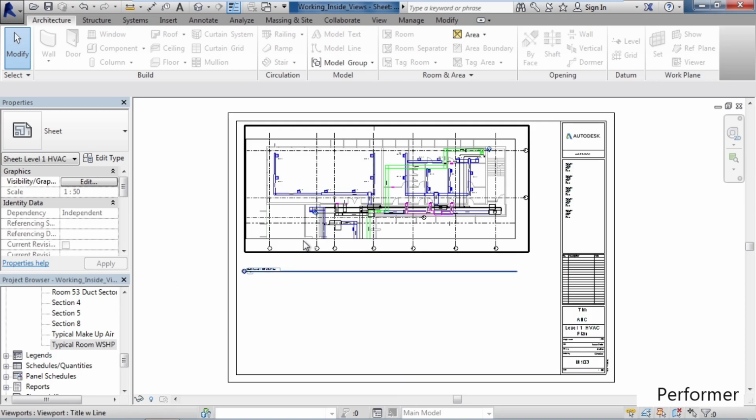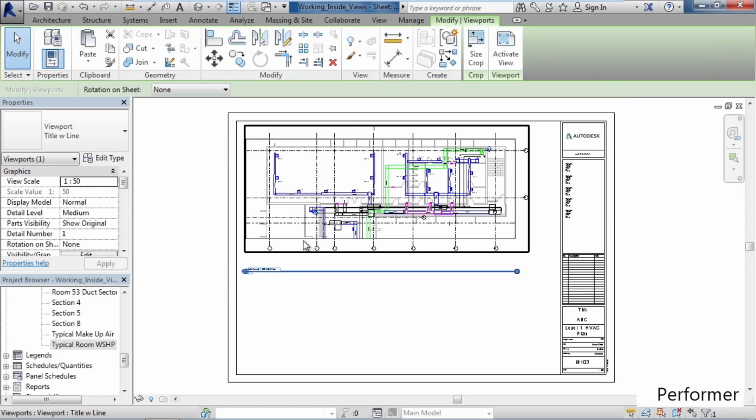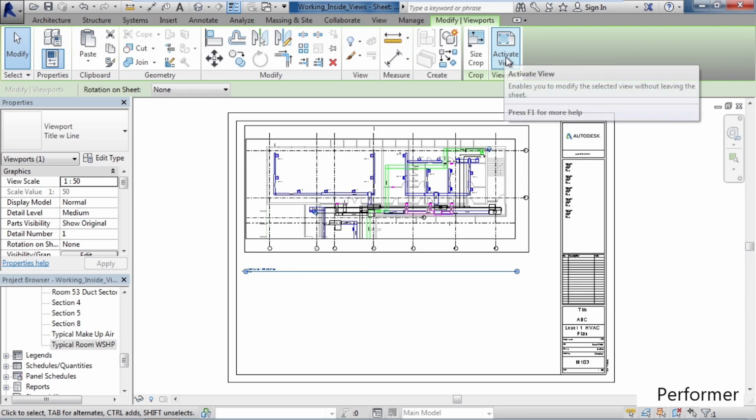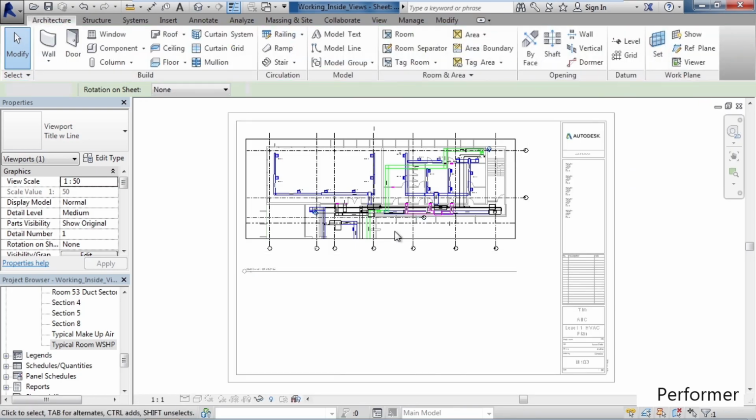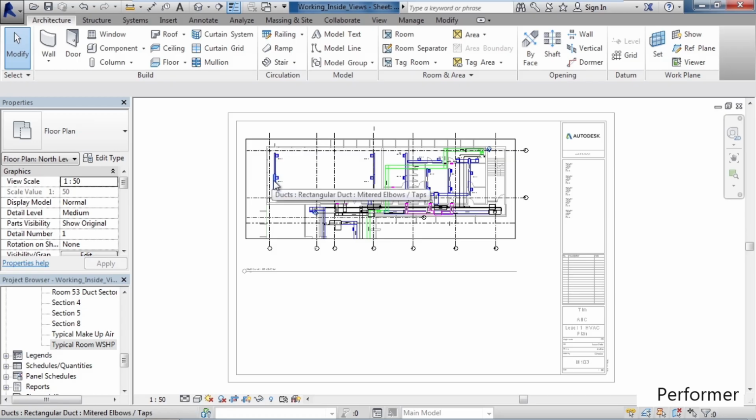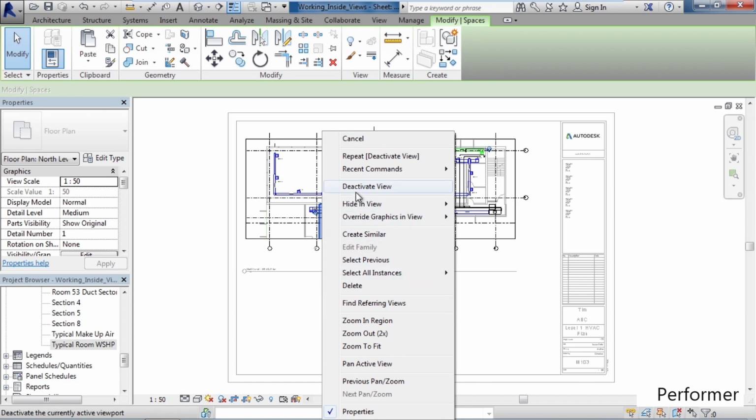Well, one method is if you click on the viewport itself, you'll have an option on the ribbon on the very right to activate the view. Clicking Activate View will activate the view so that you can now select elements, components, details, whatever is inside of that view and make your edits. To deactivate the view, simply right-click your mouse and choose Deactivate View.